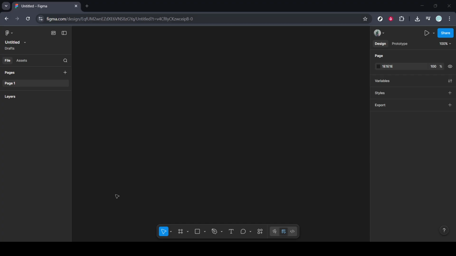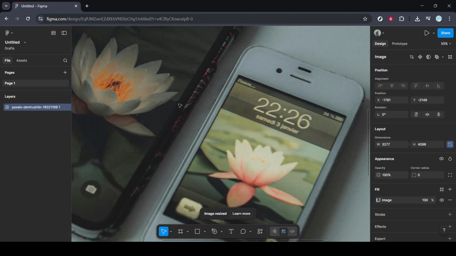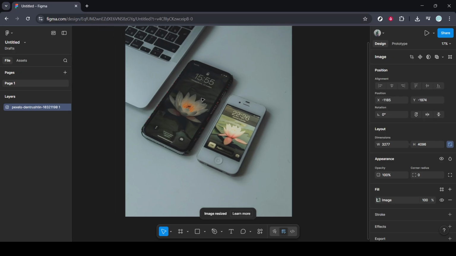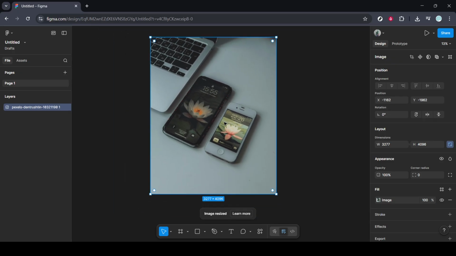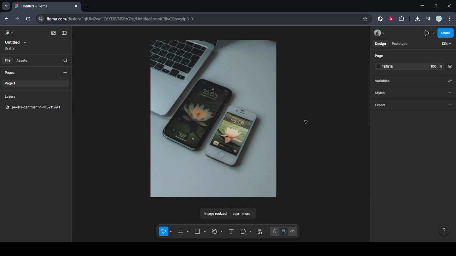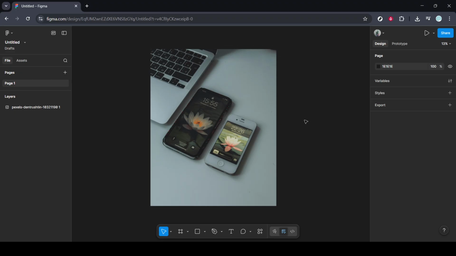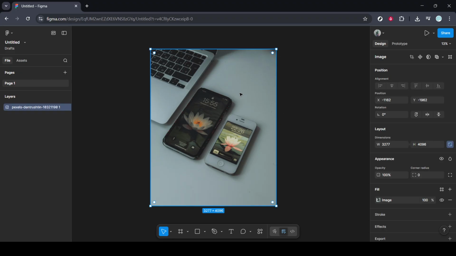Once your Figma canvas is ready, the next step is to upload the image you wish to resize. You can do this by dragging and dropping your image file directly from your computer onto the canvas, or by going to the File menu, selecting Place Image, and then browsing for your file. After the image appears, make sure it is selected. You'll see a bounding box around it when active.